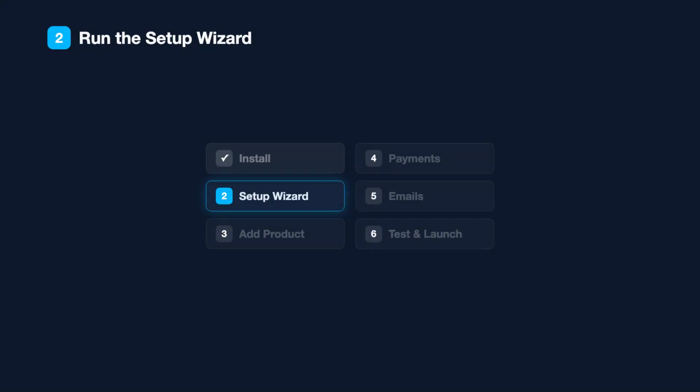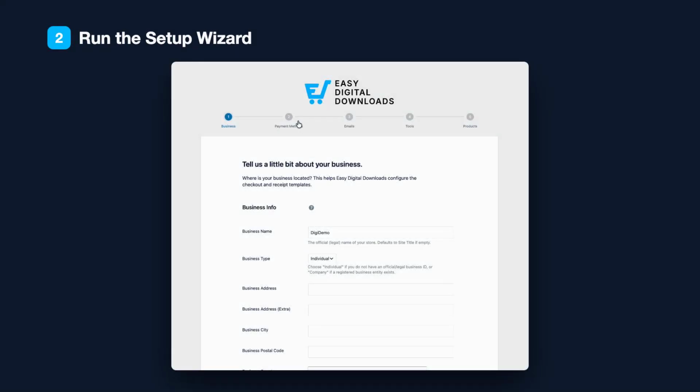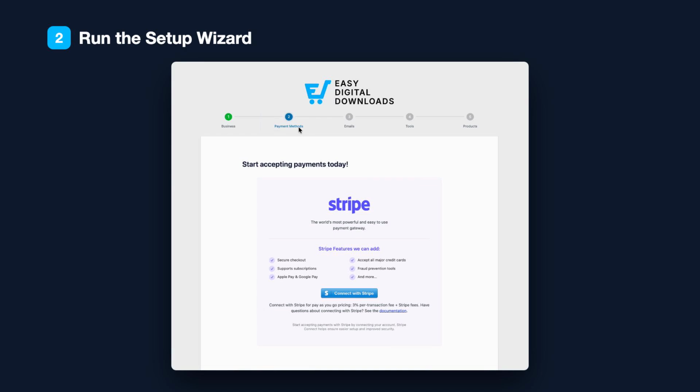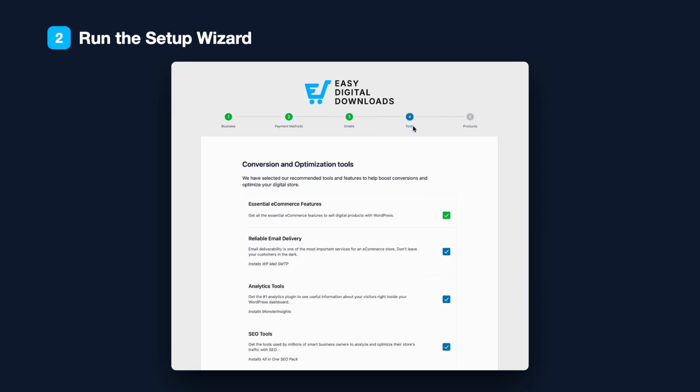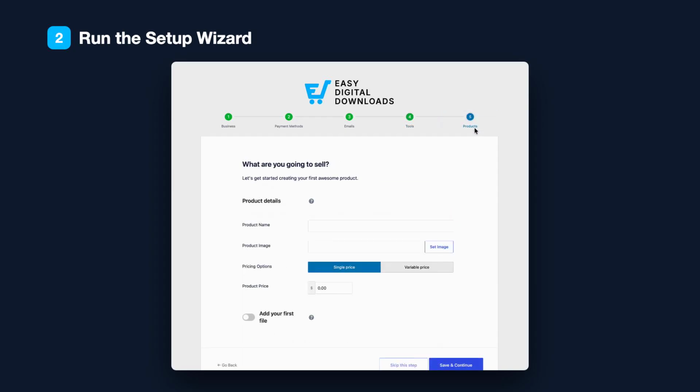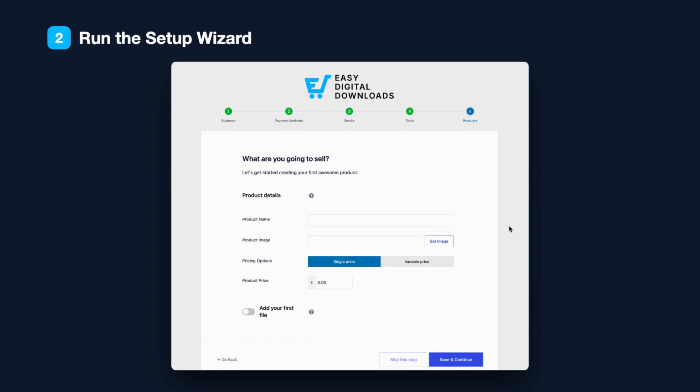Once activated, you'll have the option to launch our setup wizard, one guided path to configure most of your store at once. It covers your business details and currency, a payment method, your purchase receipt email, some recommended tools, and your first product. Work through it at your own pace and skip anything you're not ready for. Up next, we'll go deeper on a few of these, starting with your first product.